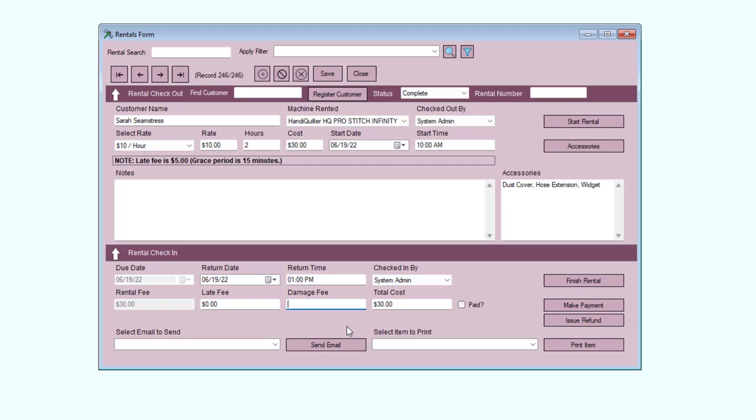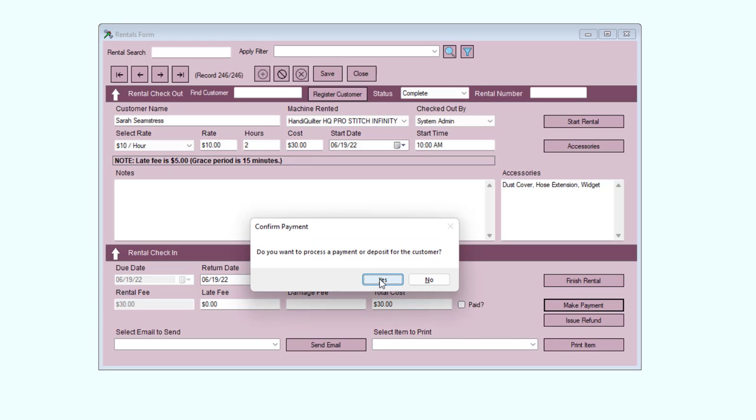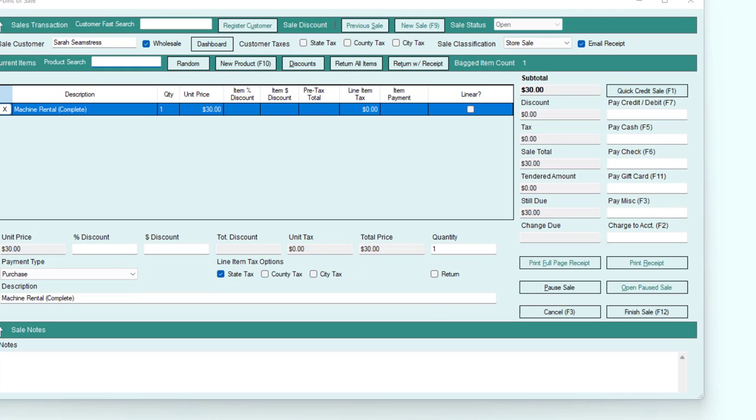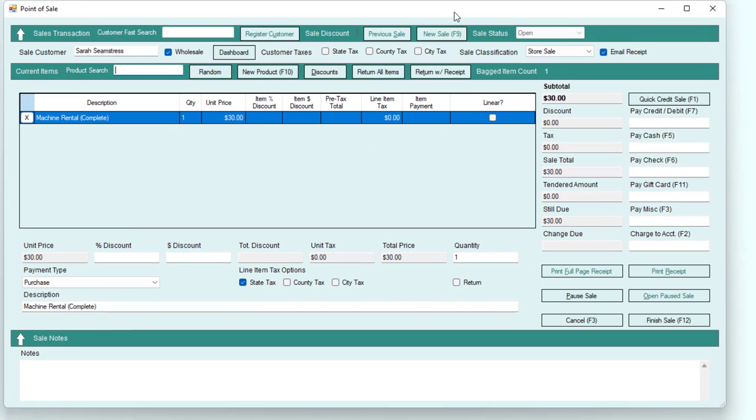If the customer is ready to make a payment for the rental, click the Make Payment button. A new sale will be started with the rental listed as a line item. Add other line items to the sale if necessary, then enter the payment method and finish the sale. You will be returned to the rentals form, and the Paid checkbox will be checked.